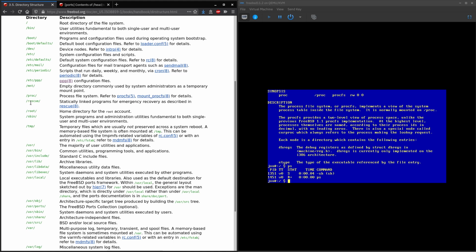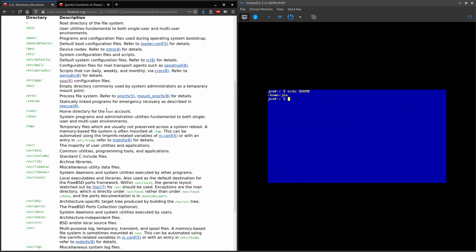/rescue is for programs for emergency recovery. I don't really know how to use this, but you can look into that. /root is the home directory for the root account, just like most user accounts are at /home/username. If I do echo $HOME, it shows my home directory. If I do su and log into the root user and do echo $HOME, then I see /root, which is just as it says. So that's good.